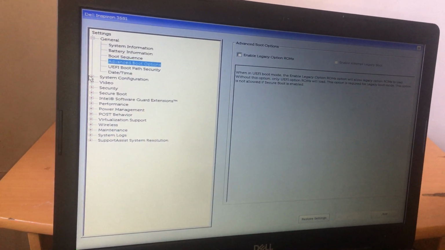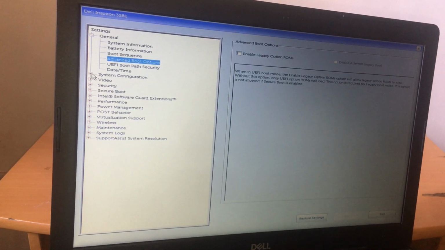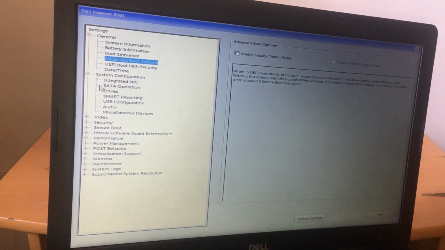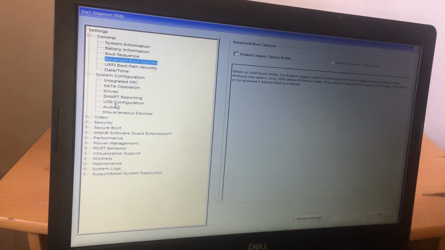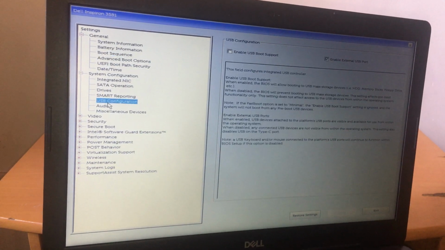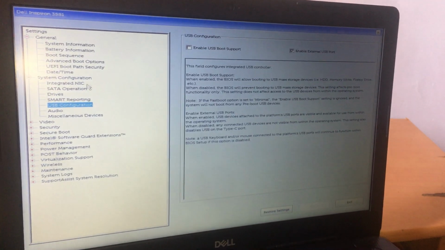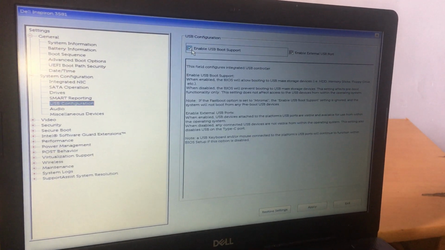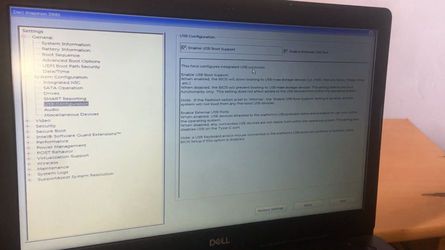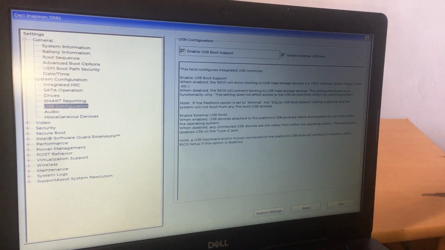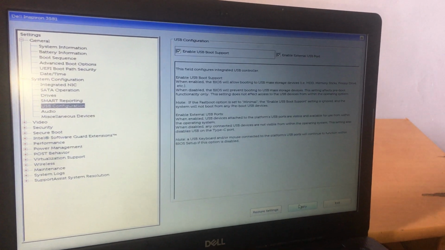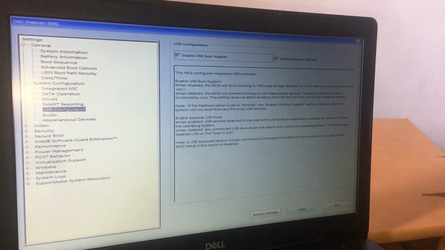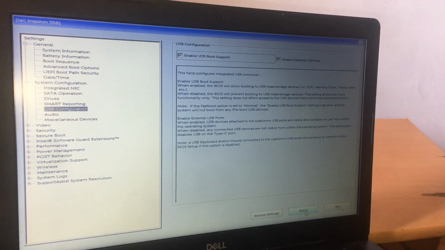So our problem comes to be in the system configurations. If you click this plus sign, it will expand these functionalities. I want you to go ahead and click on USB configurations. Then you'll see on this side, you can enable USB boot support. And this is the problem you are facing. That's why the USB drive is not seen when we put it in the laptop, and we cannot see it in the boot sequence, in the boot menu.